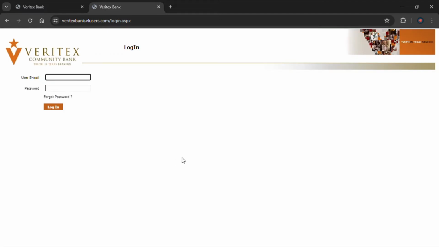And after doing so, you will be redirected to the official login site of Veritex Community Bank, where you need to input your user email and password so you can log into your bank account. But in case you forgot your password, you can easily reset your password with this button, Forgot Password, right here. Now, after entering your correct user email and password, just tap on Login and then you will be logged in into your Veritex Bank account.